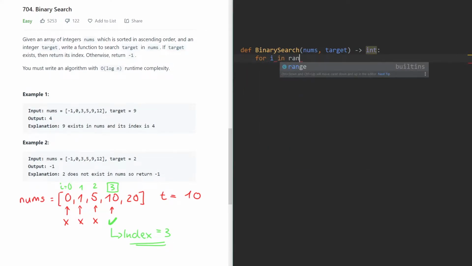We're going to say for i in range, and then we're going to set the range equal to the length of the nums array. Because of course we want to iterate through all the individual numbers in this nums array. So we need to set the range equal to the length of this array. Okay, that should make sense.